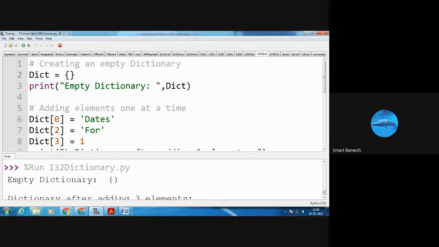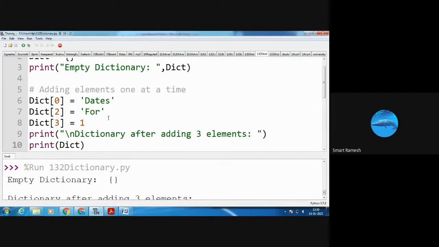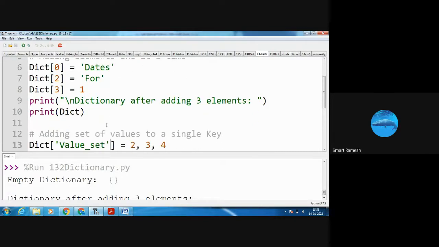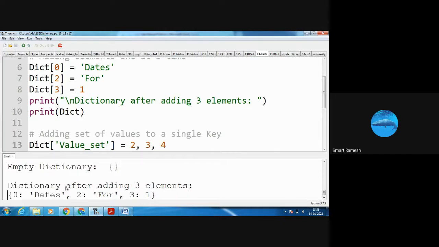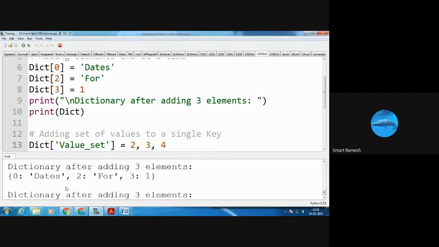Next one, dict of 0 dates. So 0 dates is added. Okay, I'm going to insert an item in the dictionary. 0 dates, 2 for, 3, 1 is added. So I'm going to display the dictionary now. 0 dates, 2 for, 3, 1 is inserted in the dictionary.